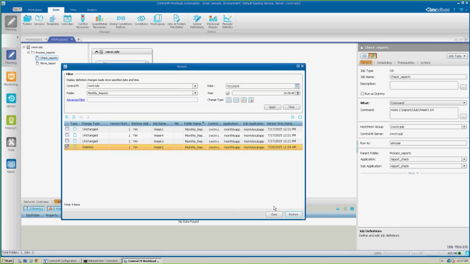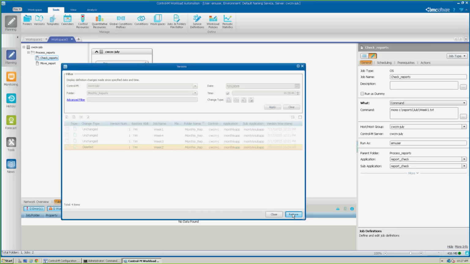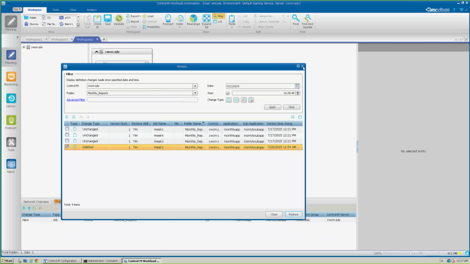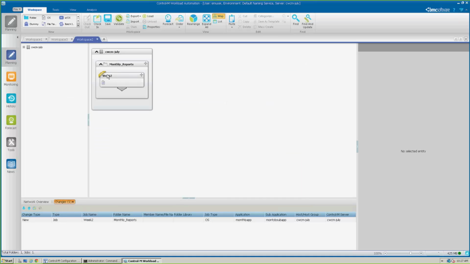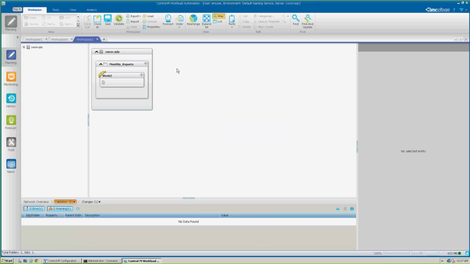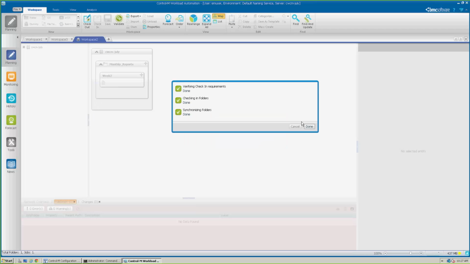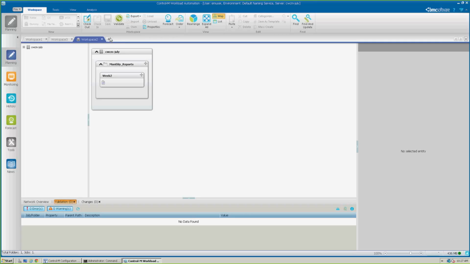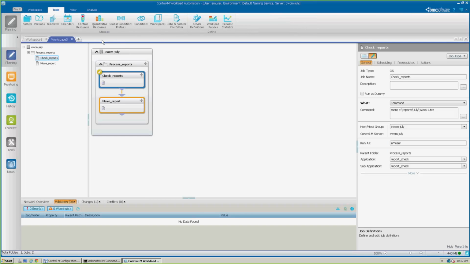So we can select that job, do a restore, and we'll get a new folder, new workspace opened up. Close this down. And here's our new workspace. Check it in. Check in workspace. And now we're done. That job is restored. We can now order the job if we need to, do anything to that job that we need to.